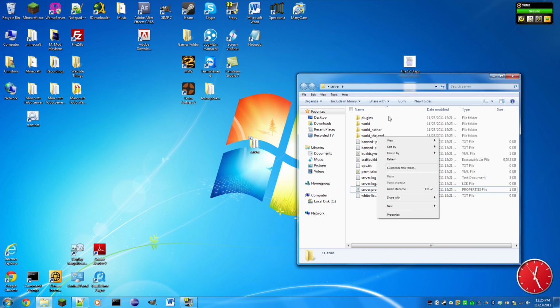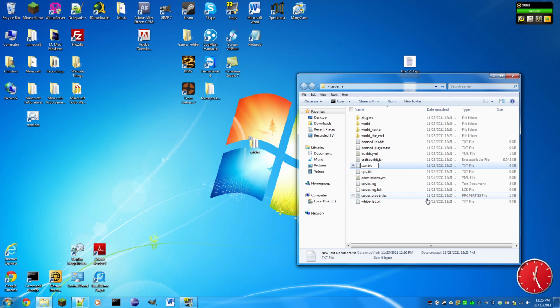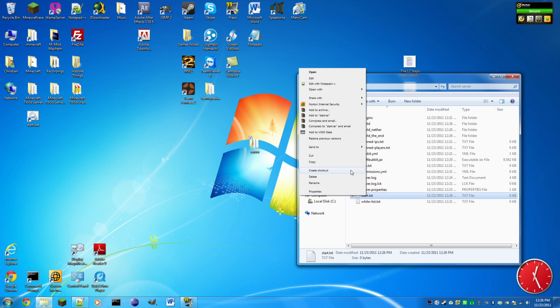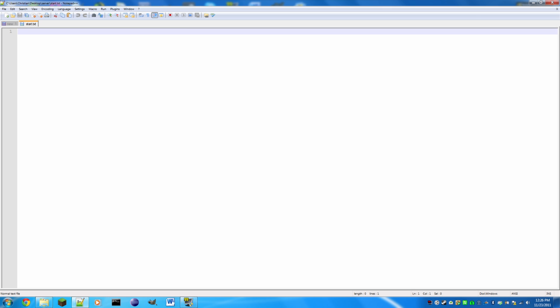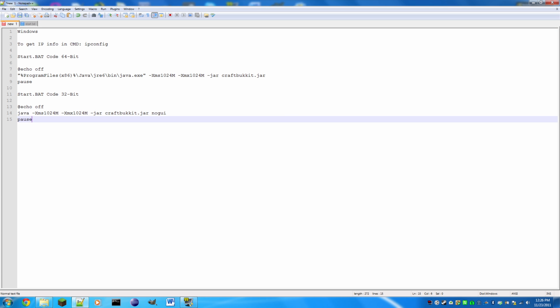You're going to right click in the server folder, go to New, and then Text Document. Just name it start.txt, and I'm going to open it with a program called Notepad++, but you can just edit it with Notepad or WordPad. Now you need to find out if you have 32-bit or 64-bit. If your computer has 2 gigabytes of RAM, this will generally be 32-bit, but if it has over that, it's going to be 64-bit.